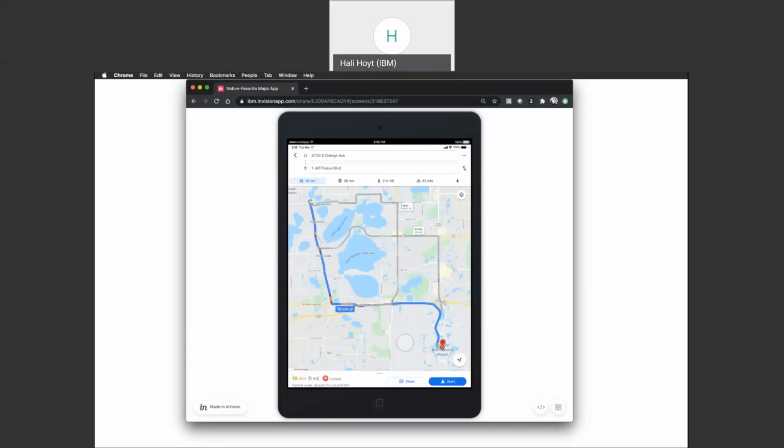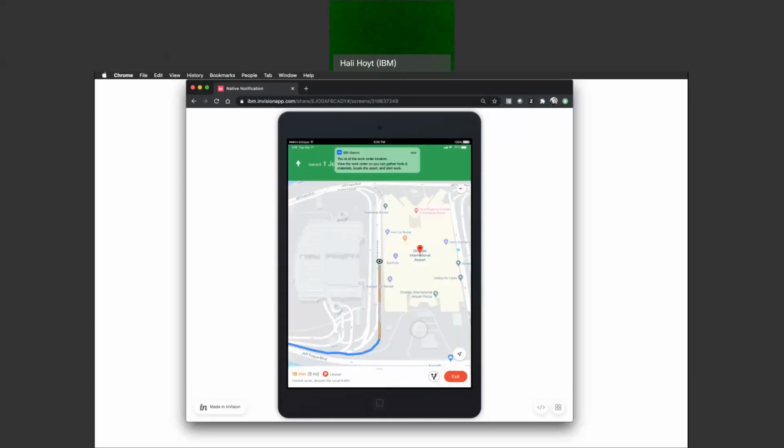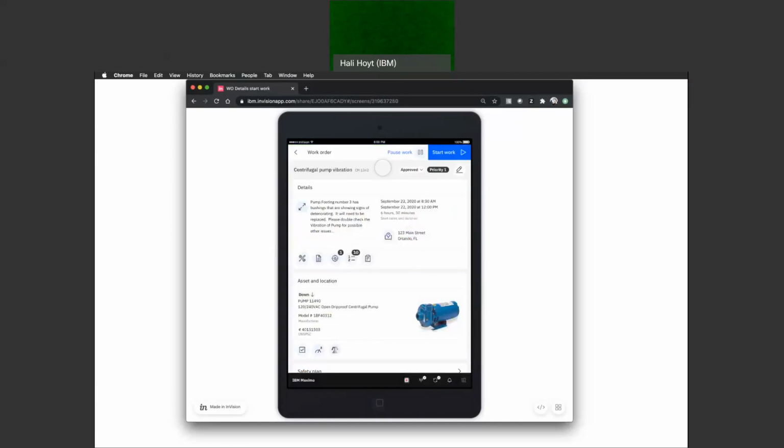He's given an exact location, and once he arrives, Sam can click Start Work. So what happened here was he was taken to his native map application, and now he's just being taken right back to Maximo Mobile so he can actually start work.